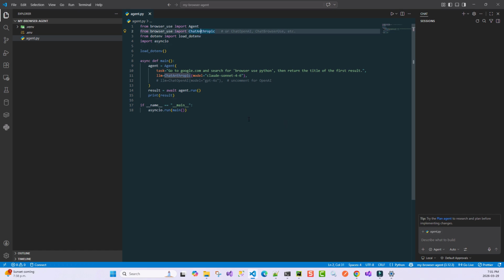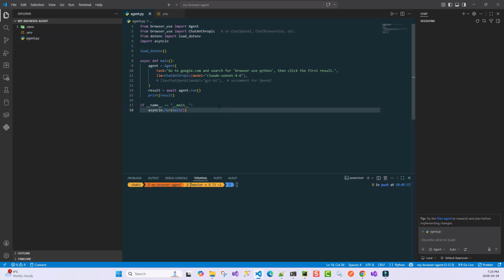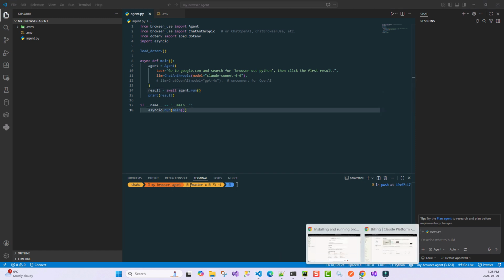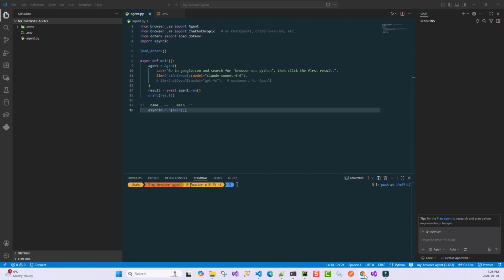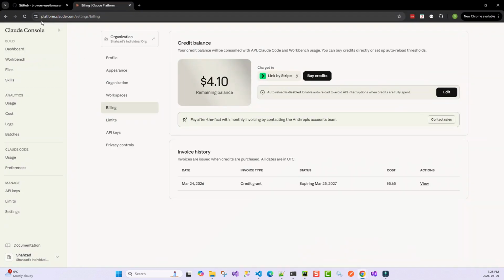I'm using Anthropic here, and my model is going to be Claude Sonnet 4.6. You can also use the ChatOpenAI model, GPT-4o, but I'm using Claude Sonnet because I have some credits from Claude. If I go back to the browser, you can see I'm on the platform Claude.com, and I have some balance there.